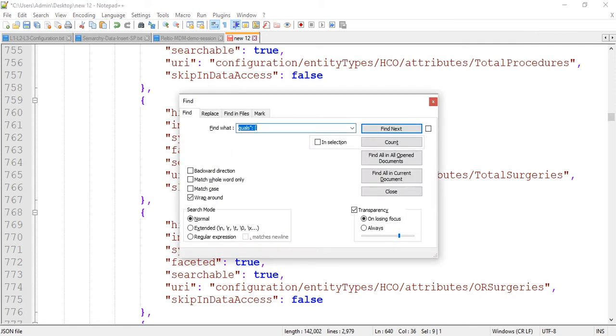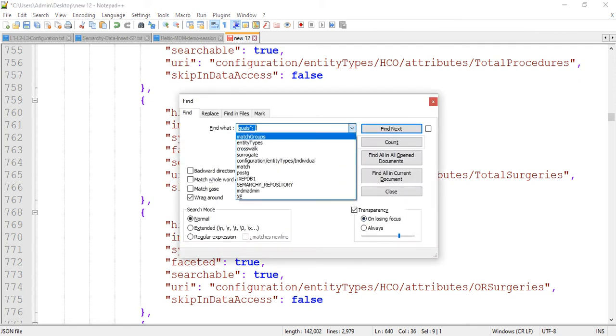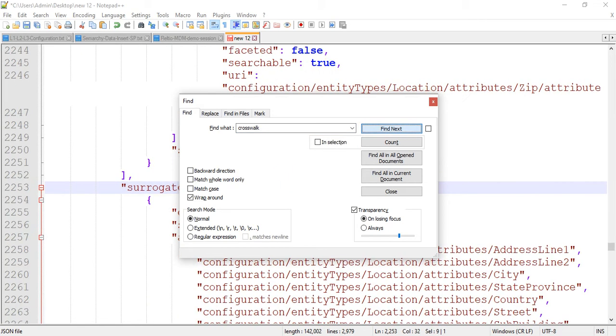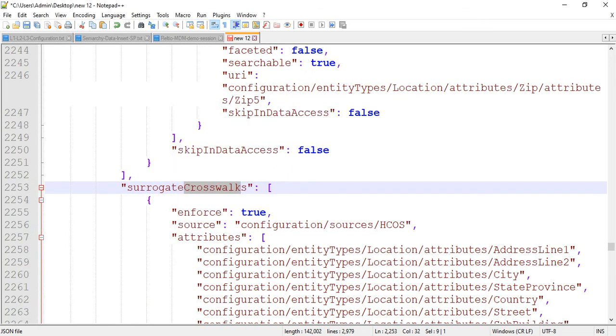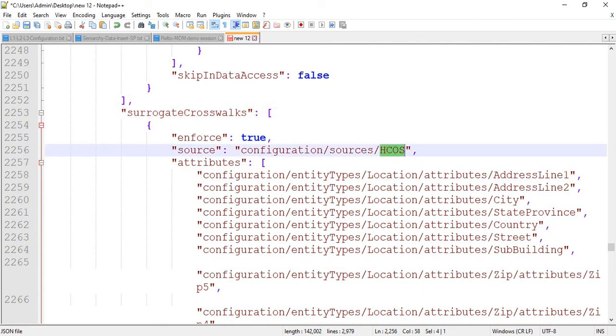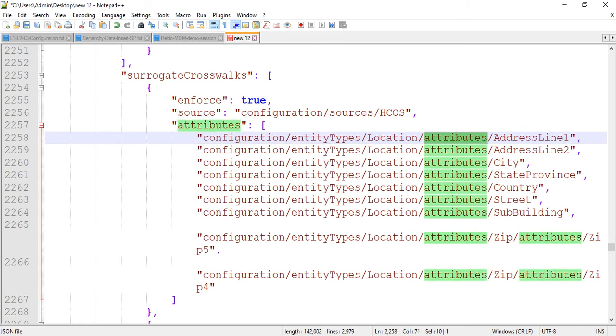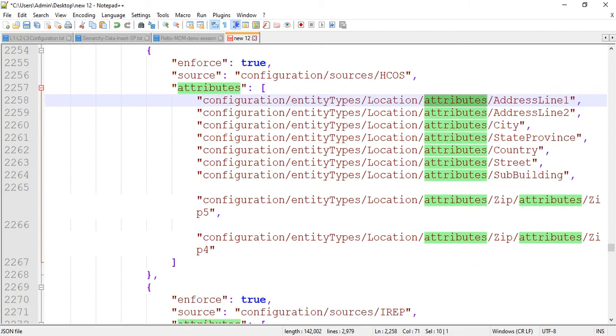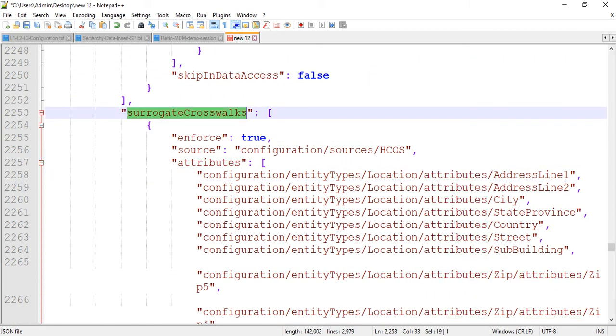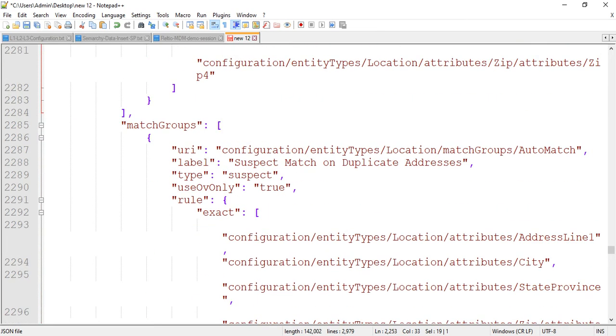Let's say this also. So crosswalk: you see that this is the source system, and when we talk about the crosswalk, these are the attributes of this address. So these are part of the crosswalk. You need to define the crosswalk like that. Surrogate crosswalk, crosswalk, these are the ways we can define. Then another match group definition, that is suspect. In the previous part we saw the automatic.